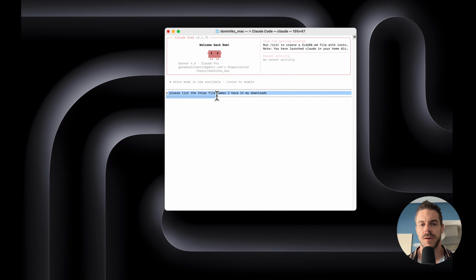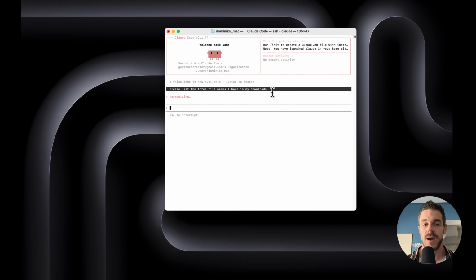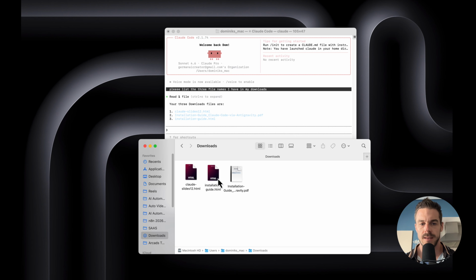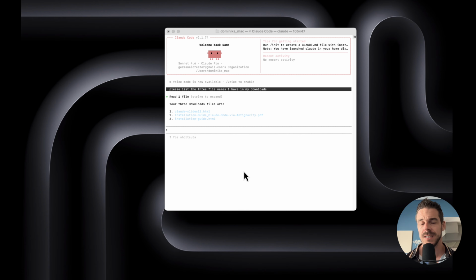Please list the 3 file names I have in my downloads. Okay, I know right now I have 3 files there, but now you see how it works. So Claude Code is now accessing my downloads, and here they are. And if we look at my downloads, this is completely correct. So here are the 3 files. So now you already see that Claude Code has access to everything that is here on the computer. But as I said, this looks very intimidating and I don't like to work like that.